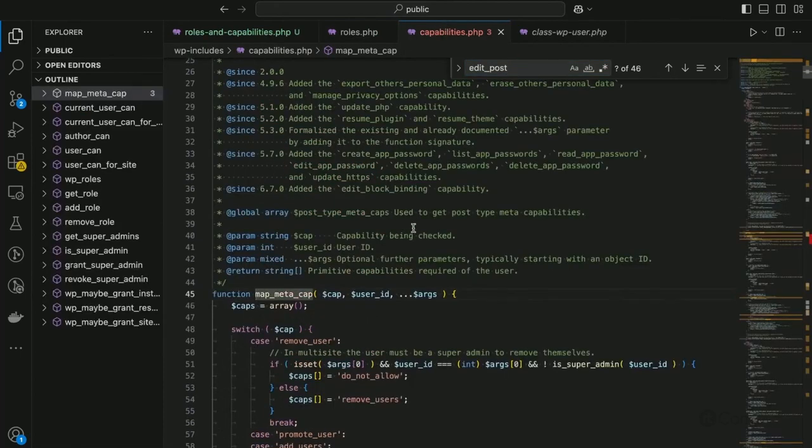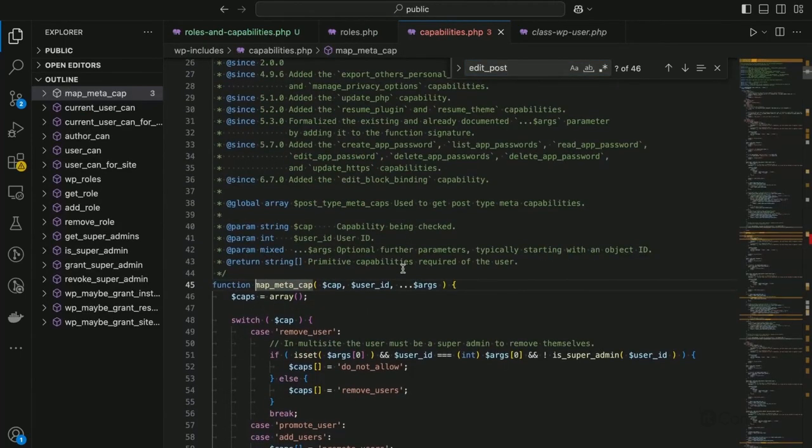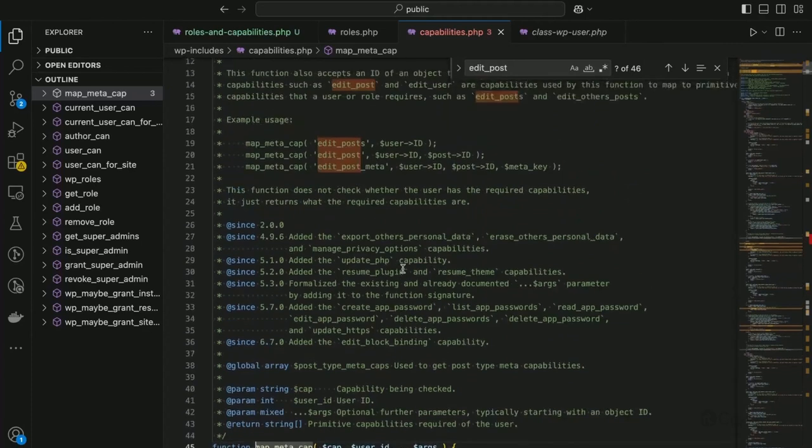The map meta cap function helps us check if a user has certain access or capability. Basically, map meta cap helps check primitive capabilities. I already mentioned an example, but let's look at a few more examples.